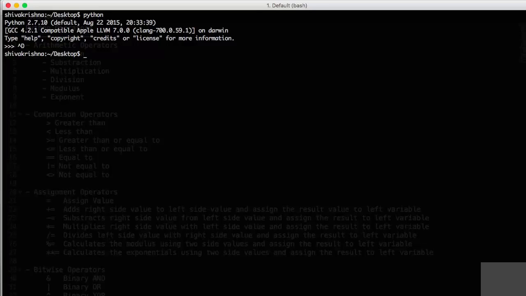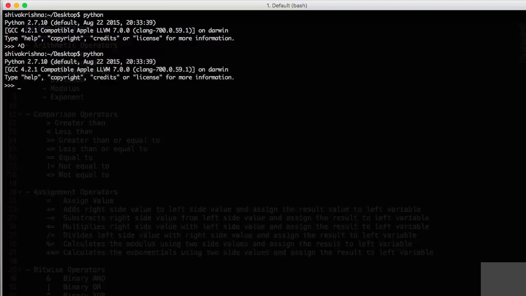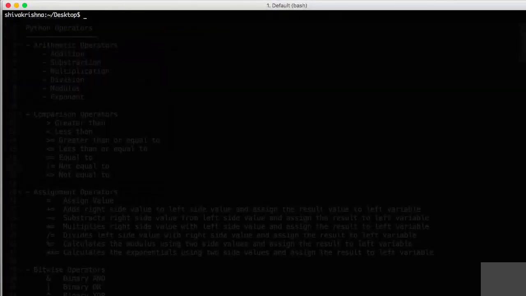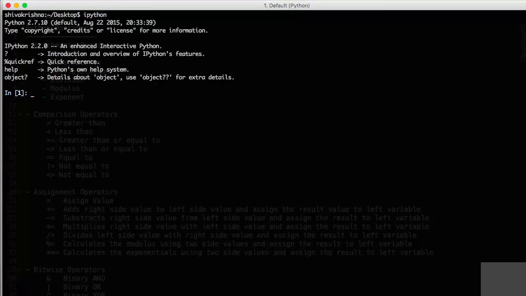For the normal interpreter, we'll type just python. But in the case of the interactive interpreter, we need to use i before python. So this is nothing but an interactive session. All right, so we are in the Python interpreter now. Let's learn about arithmetic operators.